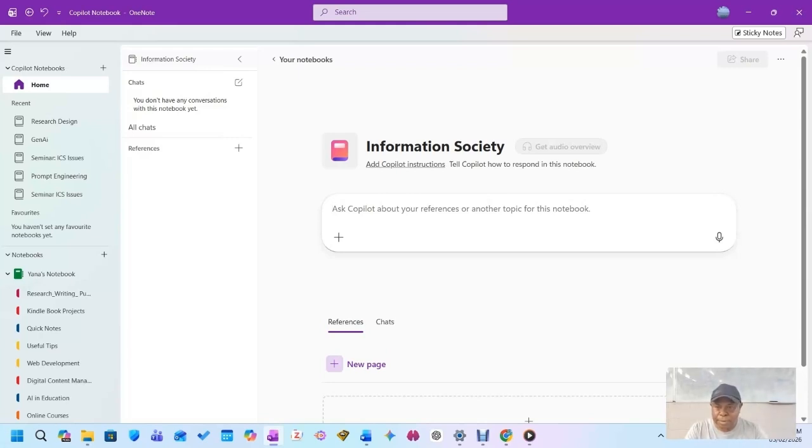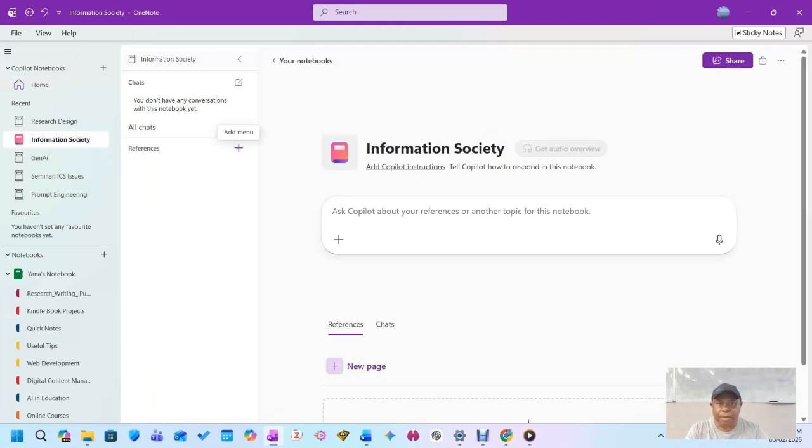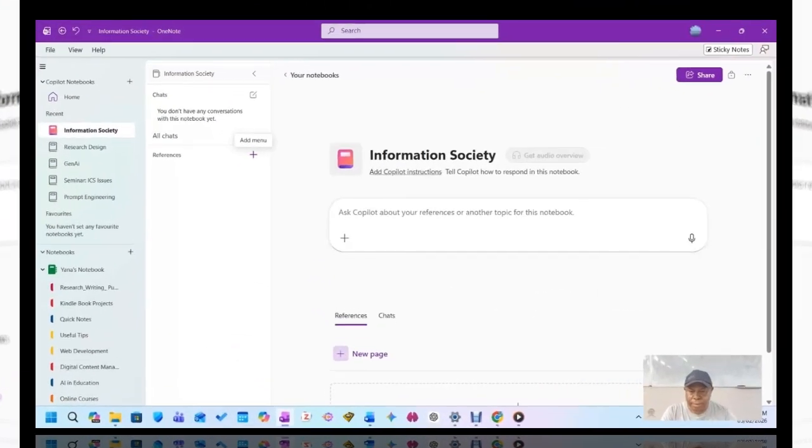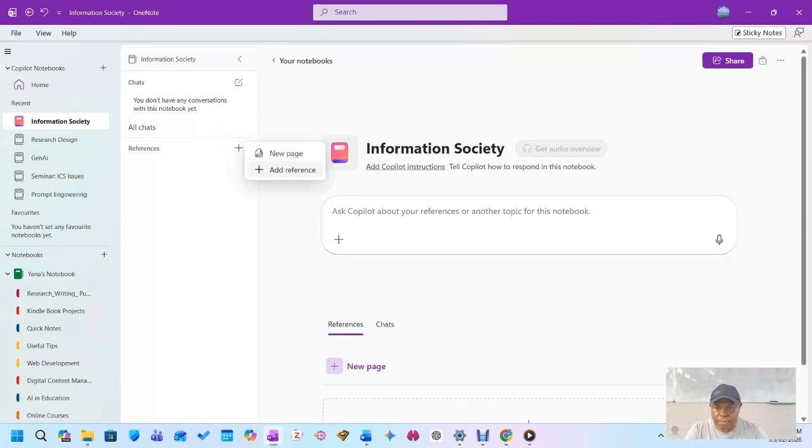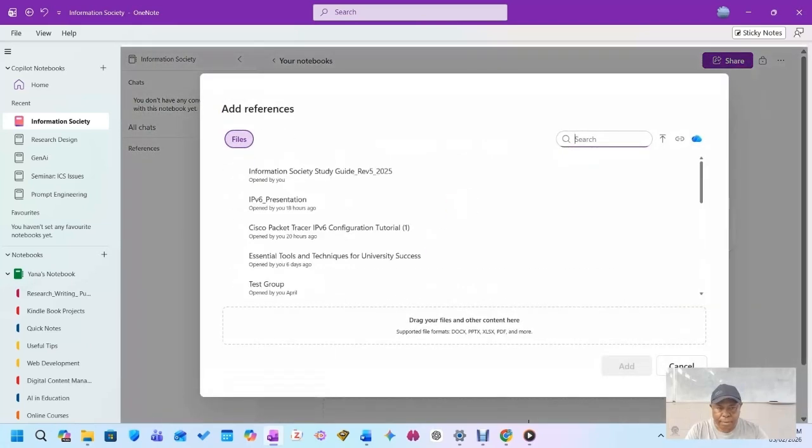And if you look on the left side where it says references, that's where you can add, for example, course materials, other documents that are related to this notebook. So I'm going to click on that, and I'm going to click on Add. You can also create a new page, but I'm going to click Add Reference, and then I'm going to move my mouse to the top right side where it says Upload from this device. So I'm going to click on that.